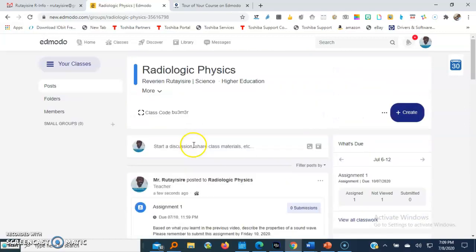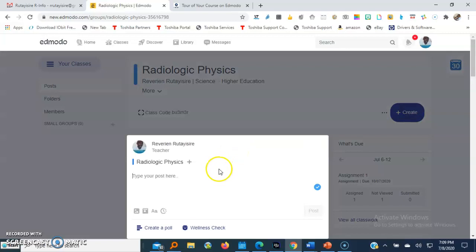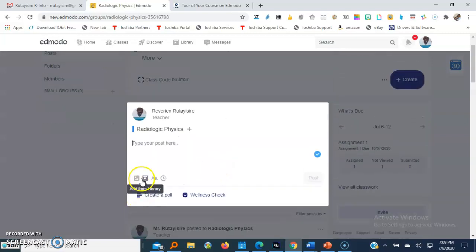But if you go up here, you can start a discussion or share class materials like this one. You click inside, and you can add some files or images. Here you can add some learning materials from the library, and so on.